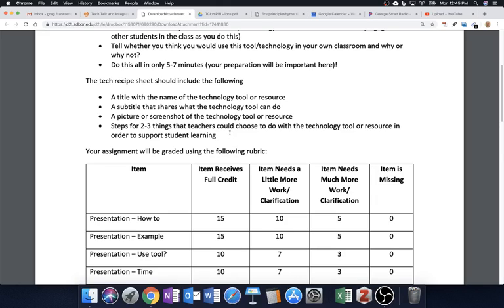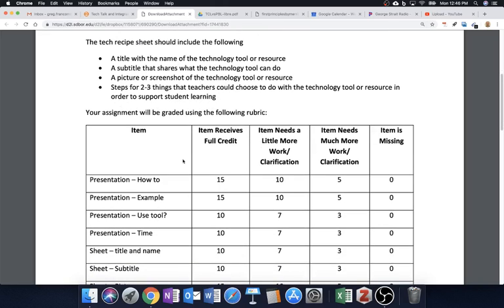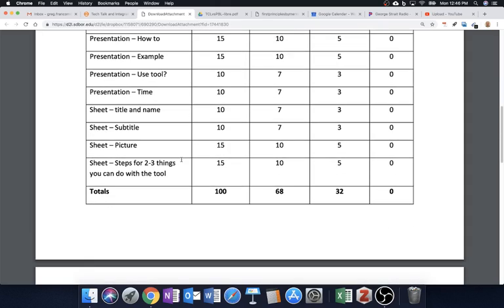So again, steps for 2 or 3 things means that you will have 2 or 3 things, and each of those 2 or 3 things that teachers could choose to do with it have steps in them. So you're talking about a few sections then in this one sheet recipe, and that will show somebody what they could do with this technology.